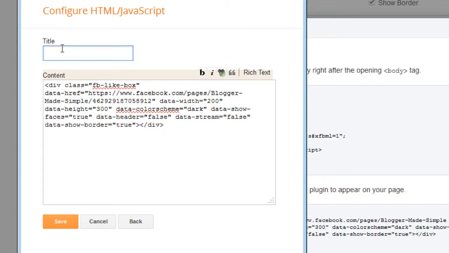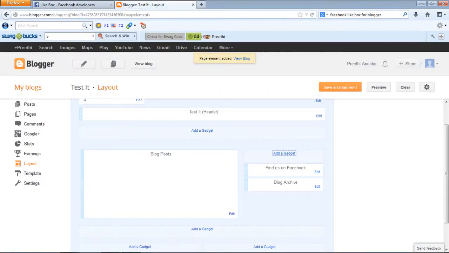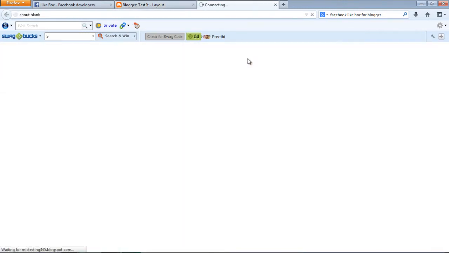You can give a title, you cannot give a title, it's all up to you. I'm giving a title because I did not use the header in the like box. So I'll say something like find us on Facebook. Save. I can then just move this gadget anywhere I want in the layout. I'll keep it wherever it is. Save arrangement and check the blog now.